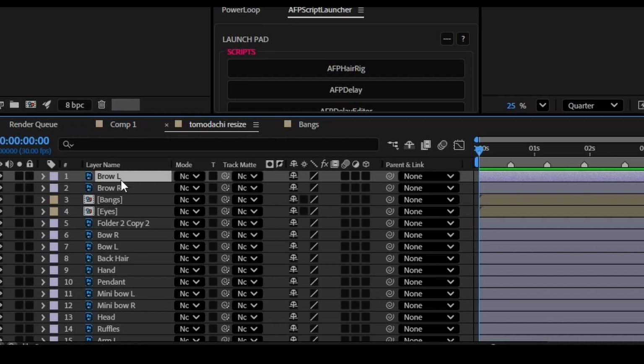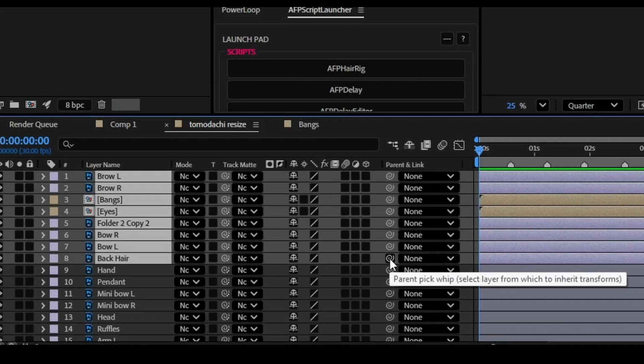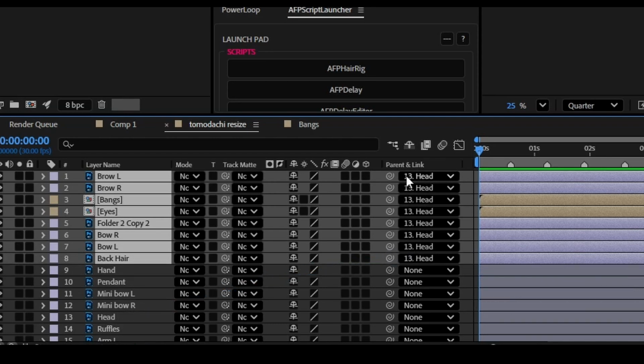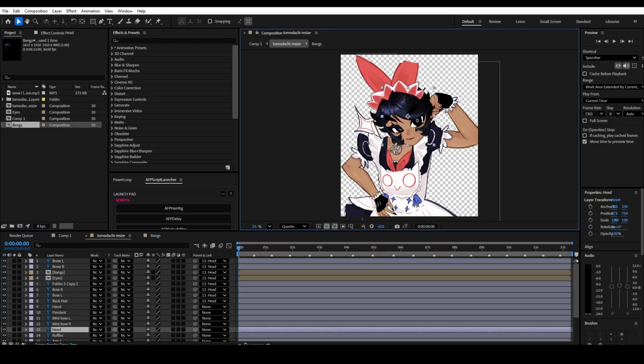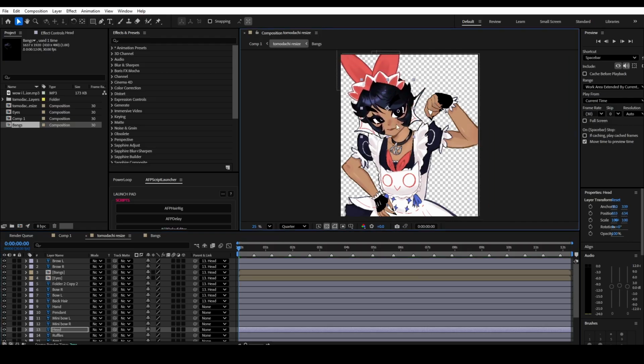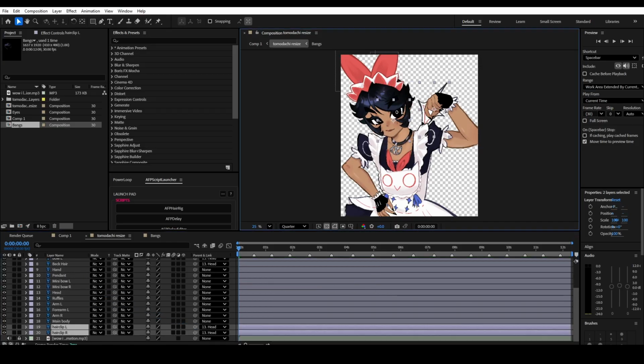Select everything that goes with your head, like your brows, your bangs, your eyes, your crown, your bow, your hair, and you're going to take this pick whip icon and drag it to the head, and you'll notice that they're all parented to the head. What does that mean? If you move the head, they all move with it. Yay! I'm also gonna make sure the hair clips are also parented to the head since they're hair clips.